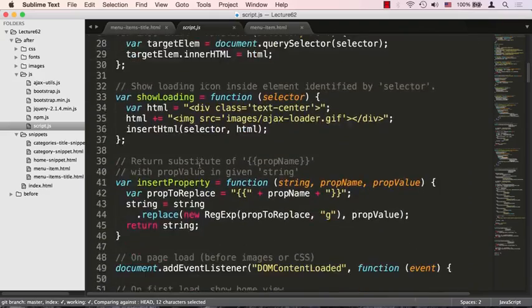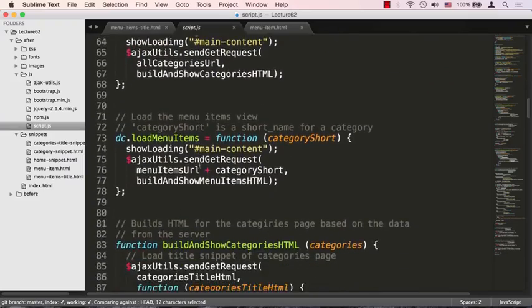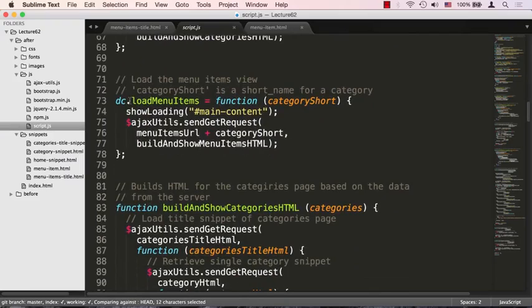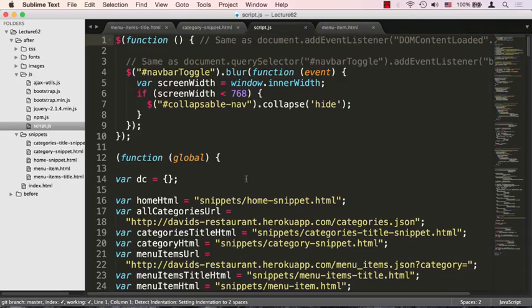So if we scroll down, these are all the functions we've seen before, and we get to this one that's called load menu items. And it looks very, very similar to the one before. It's basically almost the same, except that when we make the AJAX request, we are taking the menu items URL and appending the short name that was passed to us through the HTML snippet. Remember the category snippet, when it said dc.load menu items and it passed us the short name right here? Well, this is the one that we're looking at right now.